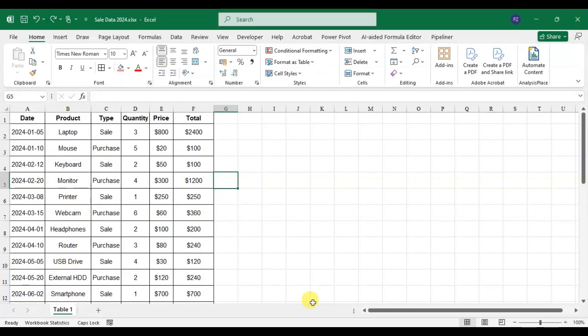Hello everyone, in this video we will learn how to color a cell in Excel. So let's start in this Excel sheet, and here I'm going to color some amount in the total column.